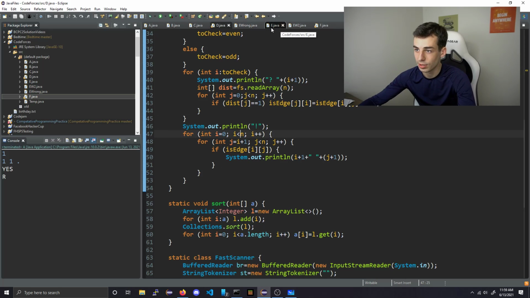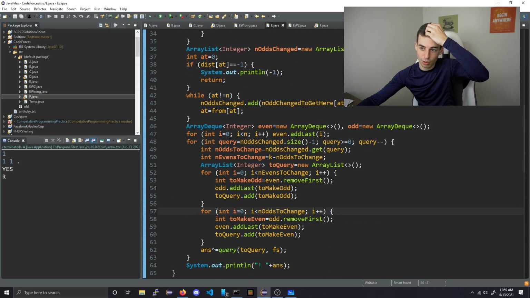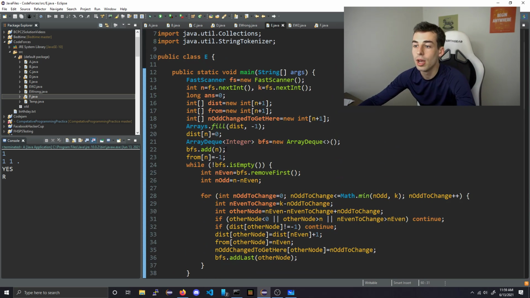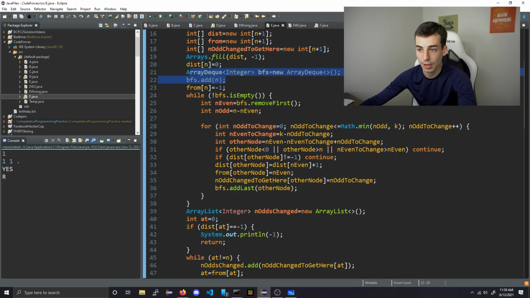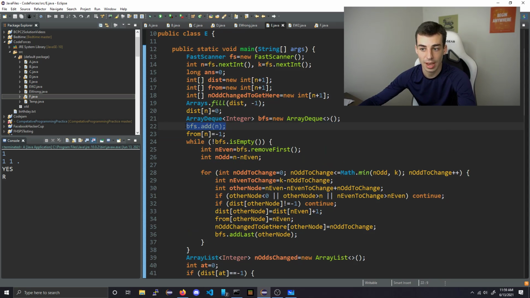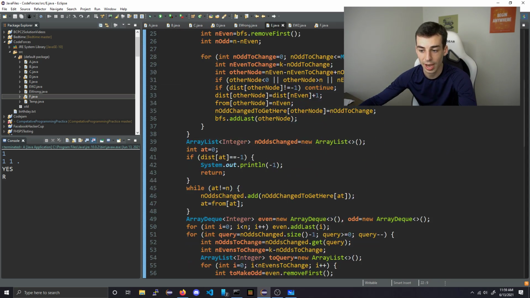Okay, what does that look like? I had some wrong ideas here that were actually constructed. But yeah, I store the distance to each node and where each node comes from, and then also, just for simplicity, how many odd things I changed to get to this node. And then I do my BFS. So I start with all evens, and that's my node. Everything's even, and then I want to get to everything's odd, which is node 0.